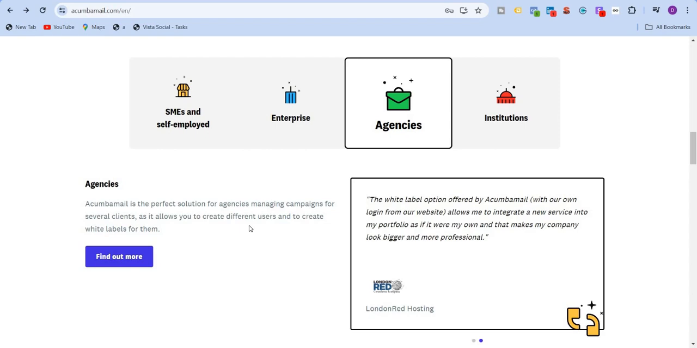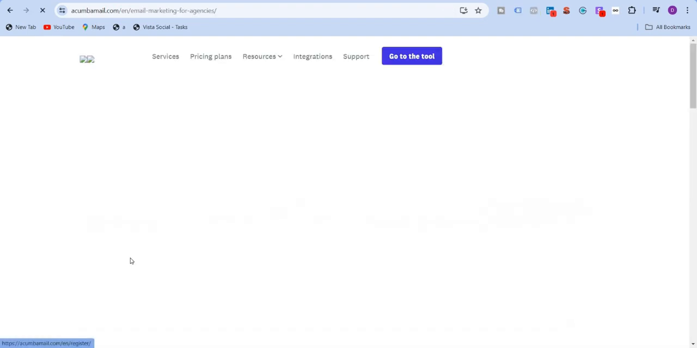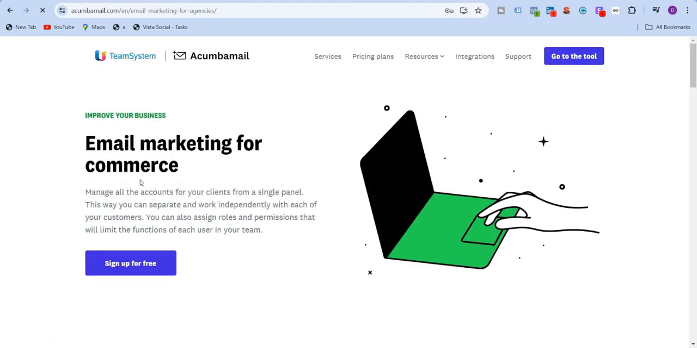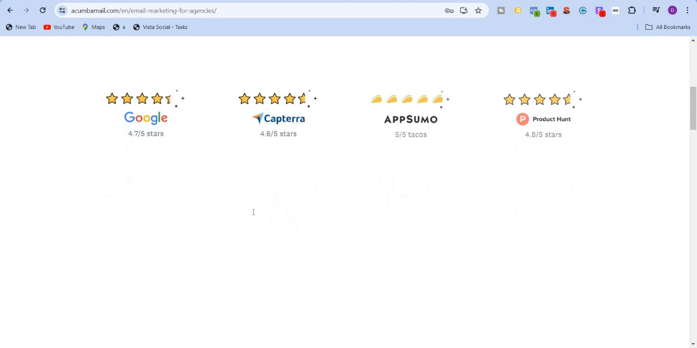Because everybody uses email, and everybody has a website these days. You need a form on your website to capture leads, and then you send out automated emails and newsletters, right? So let's take a look at what they have to say for agencies. Email marketing for agencies: manage all the accounts for your clients from a single panel. This way you can separate and work independently.